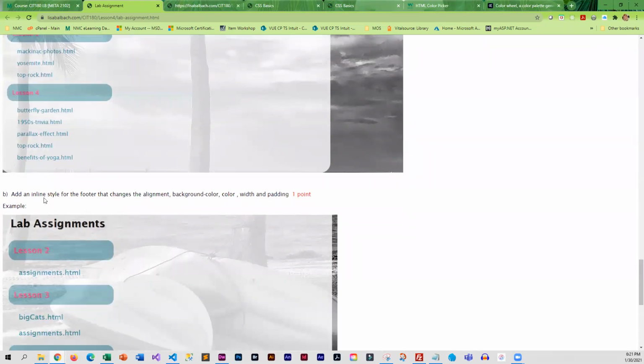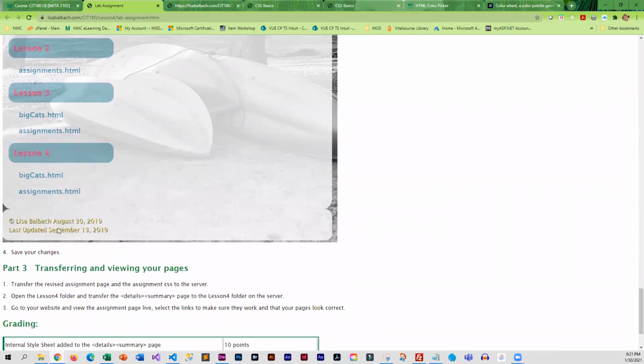I do want you to do an inline style for the footer, just so you get a little practice doing an inline style. And that's what mine looked like. And remember, an inline style is inside the footer tag.